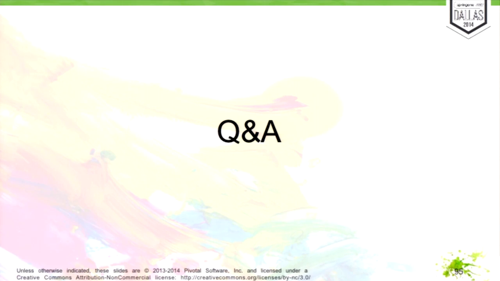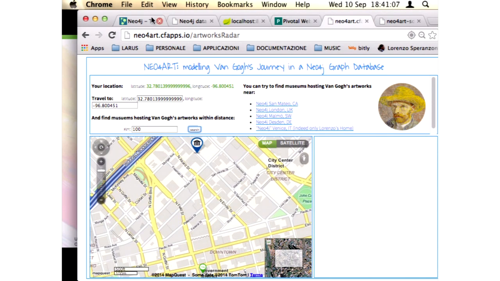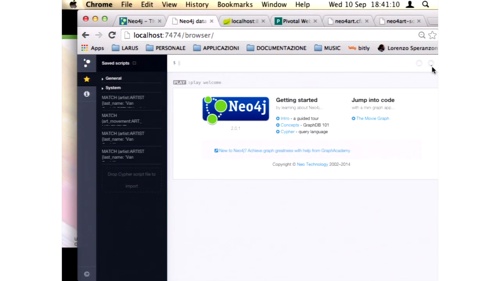Something I quickly want to show, if Lorenzo lets me, is the Neo4j browser. I hope I can get it working. Is what I wanted to try. Is just close this one?